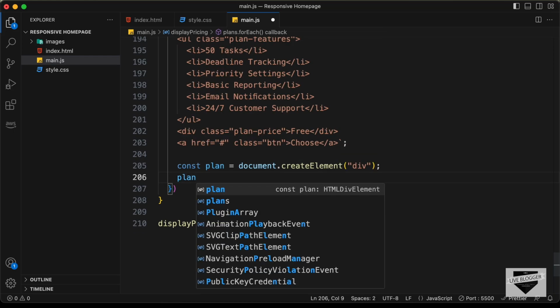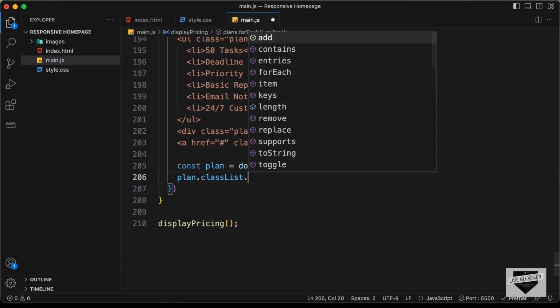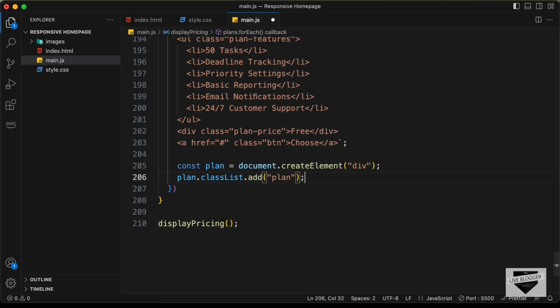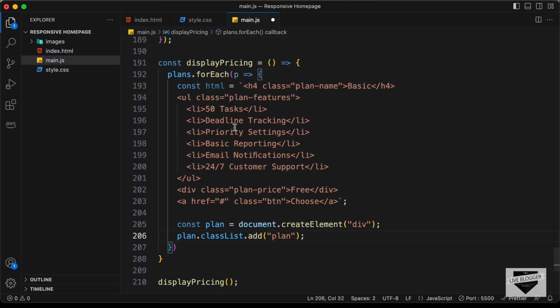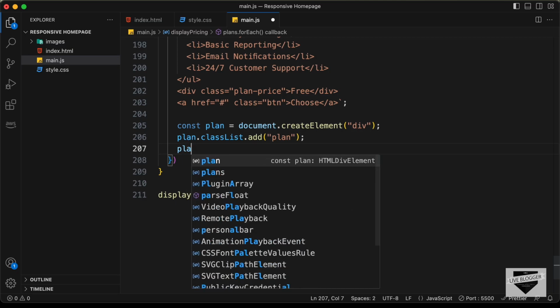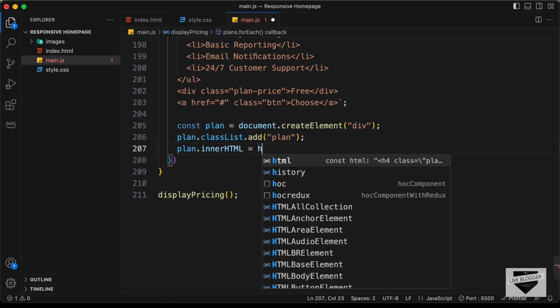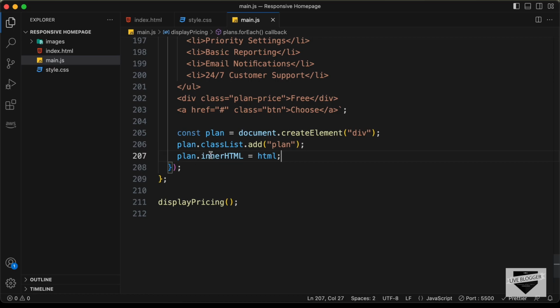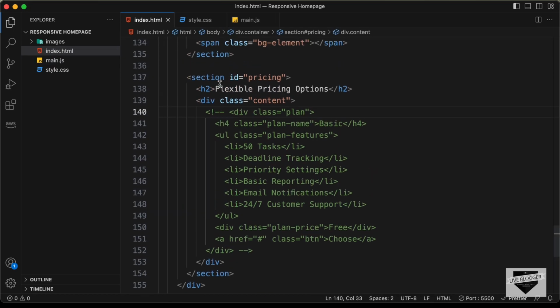So let's type plan.classList.add('plan'), and we need to add the HTML to the plan. So let's type plan.innerHTML = html. And then we need to add the plan inside this content division, which is inside pricing.